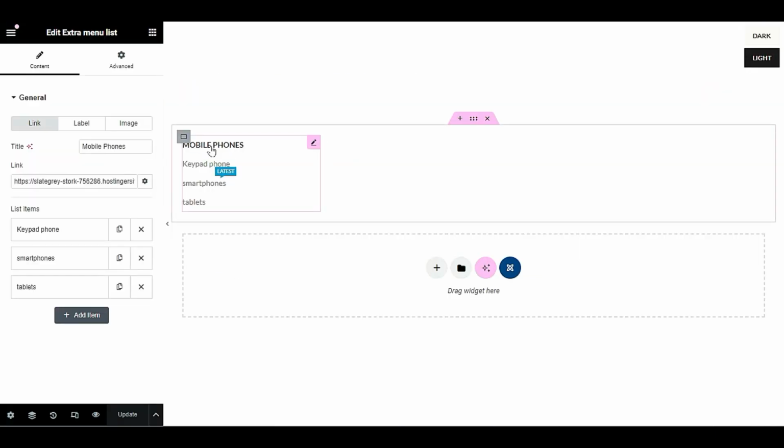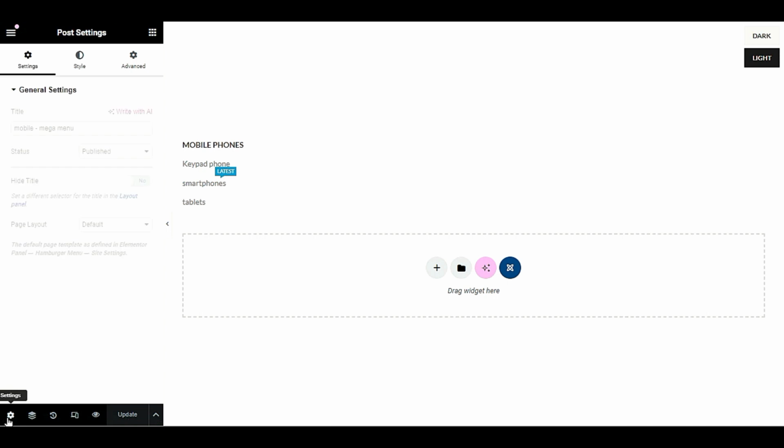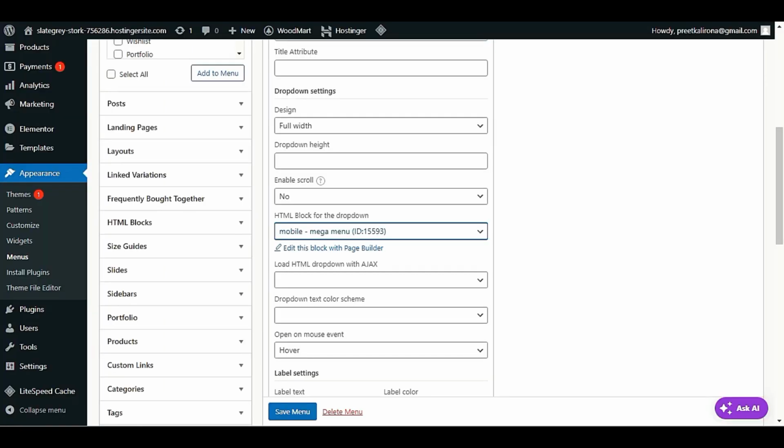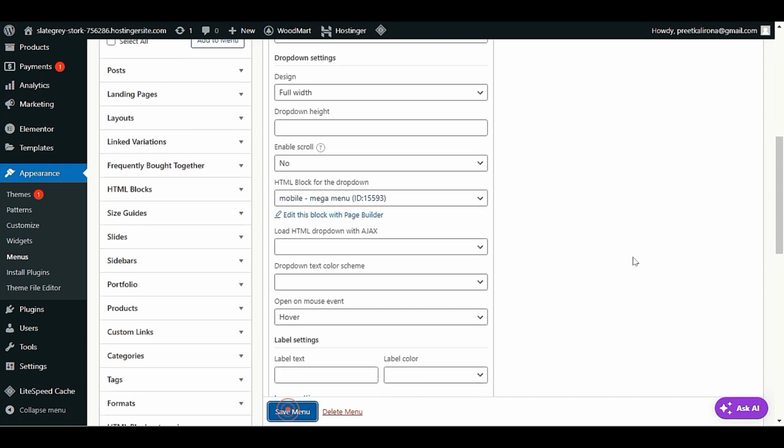Here, this one. We name it mobile mega menu. Okay, we just created it. This is actually an HTML block. We have to select this one only. We don't need to drop in single items one by one for the drop down. We only have to select HTML block here. Click save menu.